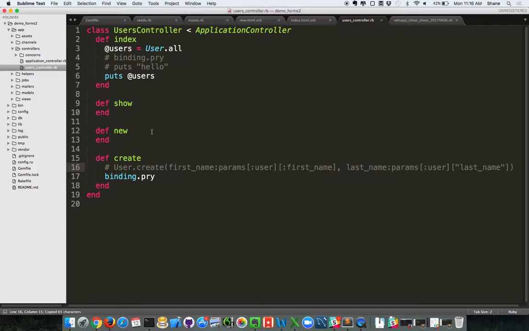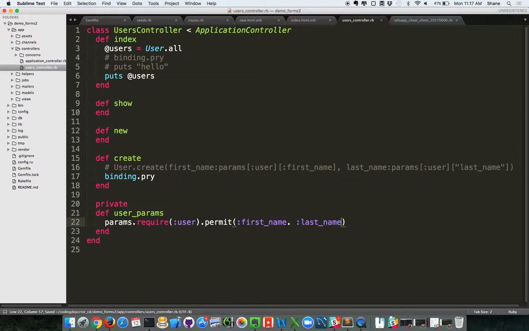So you add this method here in your controller. And then what this does is when the params are submitted from a form for these routes, a user is required as one of the objects, one of the inputs, and then you're permitting only these specific fields. So you're whitelisting those fields. So I permit first name, I permit last name. I do not permit admin. And so that way, if someone tries to submit admin, it will get rejected.